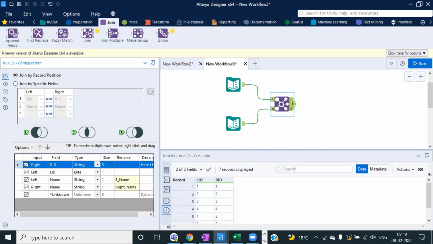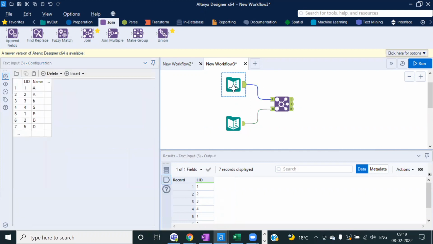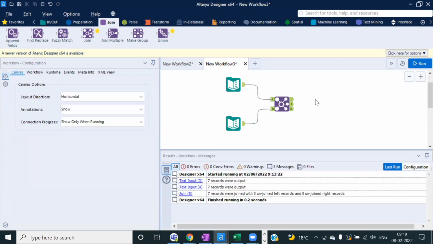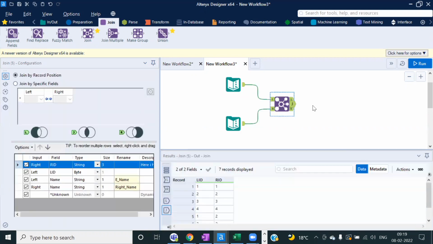Cool. Now, what about self-joining? Self-joining means you copy the same table one more time and then join. Isn't it a self-join? Yes. Cool. So now tell me, do people join more than 2 tables or not?